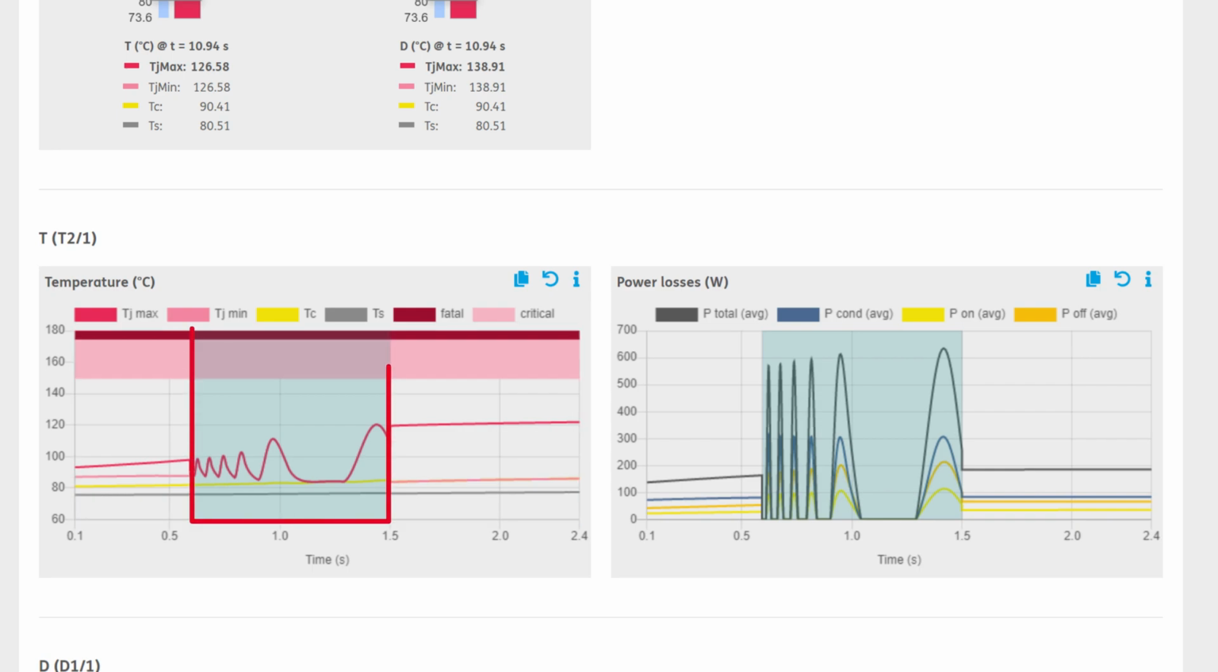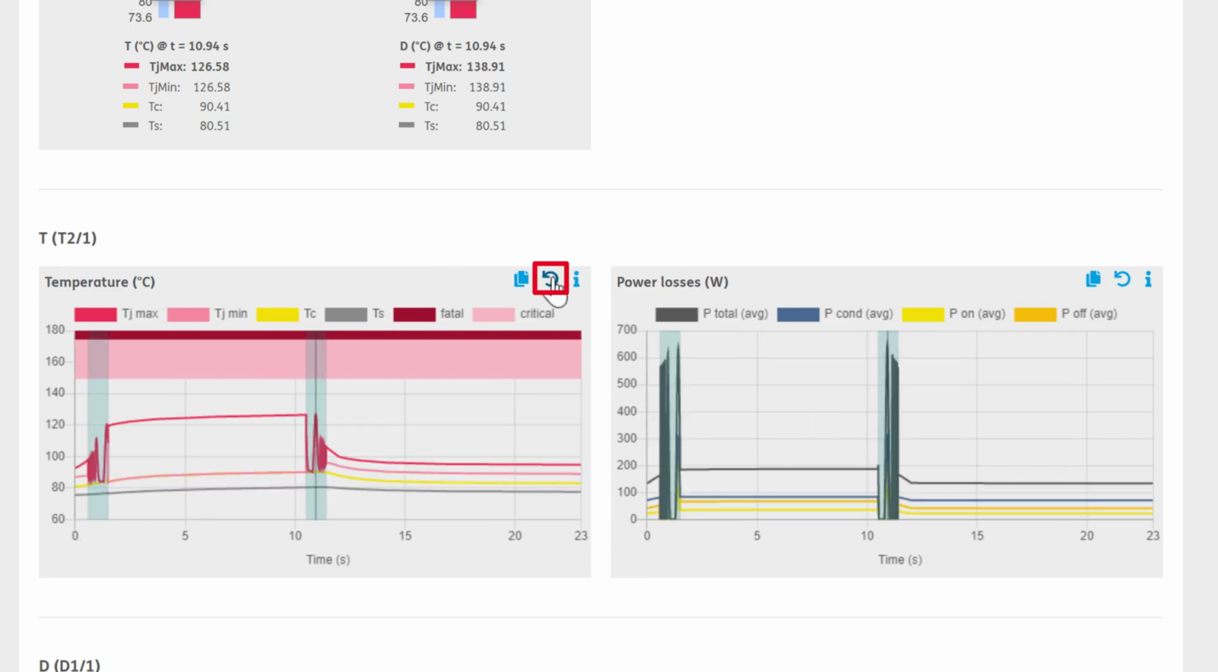In times of rapid change, the simulator switches to continuous mode. Losses and temperatures of all switches are calculated continuously according to the voltage and current waveforms. This mode offers increased accuracy. The reset button may be used to return to the complete profile.